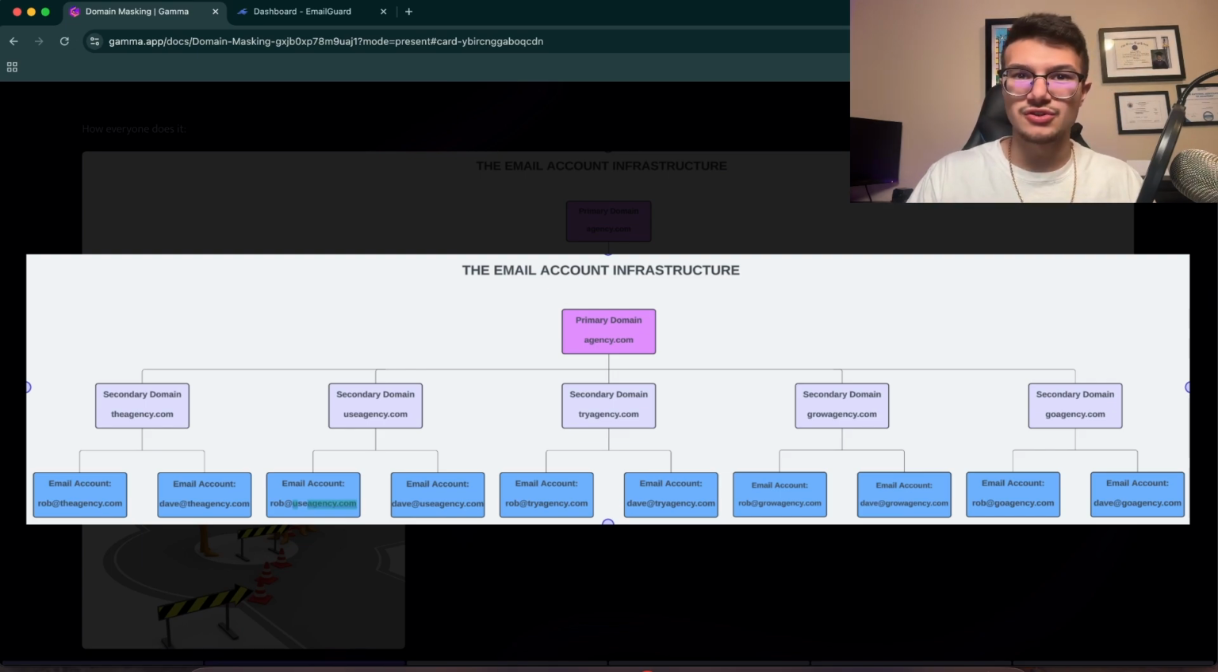But essentially, this gives you prefixes and suffixes, a regular domain. Now, it doesn't have to be related to your main one, but for cold outreach, we typically do this. So it'd be like tryagency.com, growagency.com, and each one of those domains would host 2 email accounts.